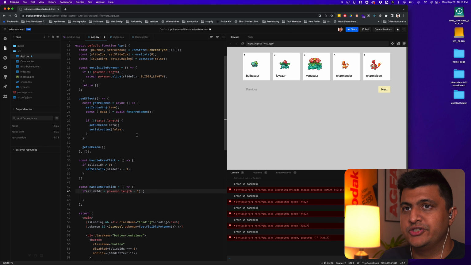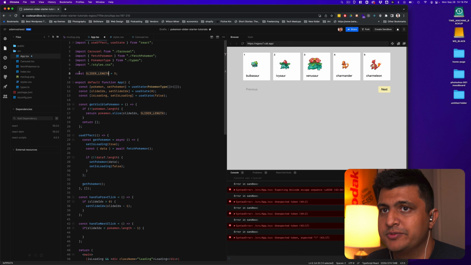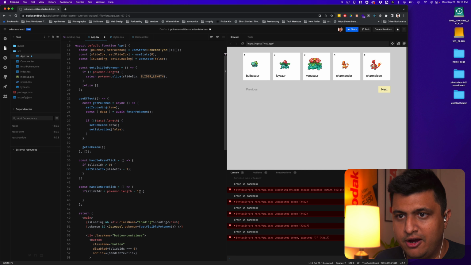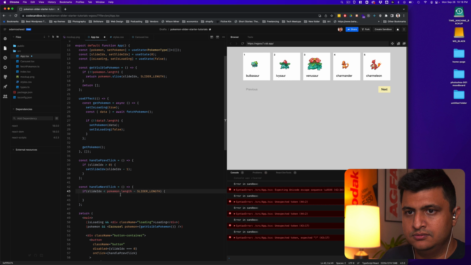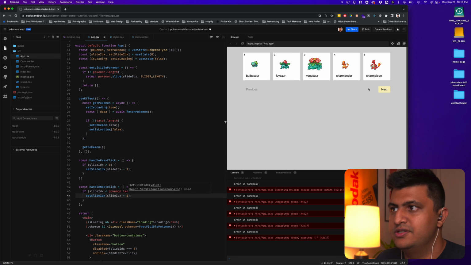But in our case, we actually want to make sure that it's going to be disabled after the length minus the slider length. So in our case, if the slider index here is 10, we want the next to be disabled because we've got the last remaining Pokemon already showing invisible. So let's put that here. And then here we can just do set slide index to slide index plus 1. Cool. See if this works.